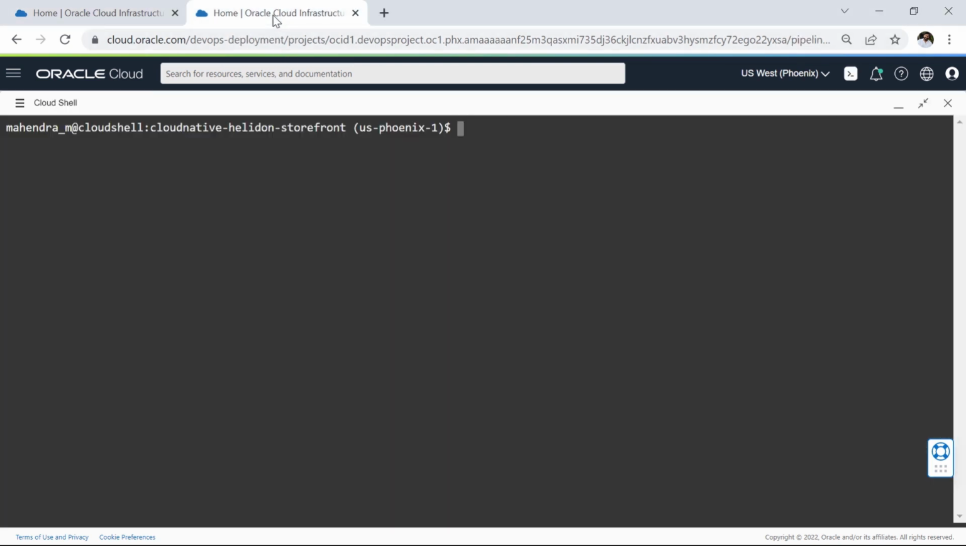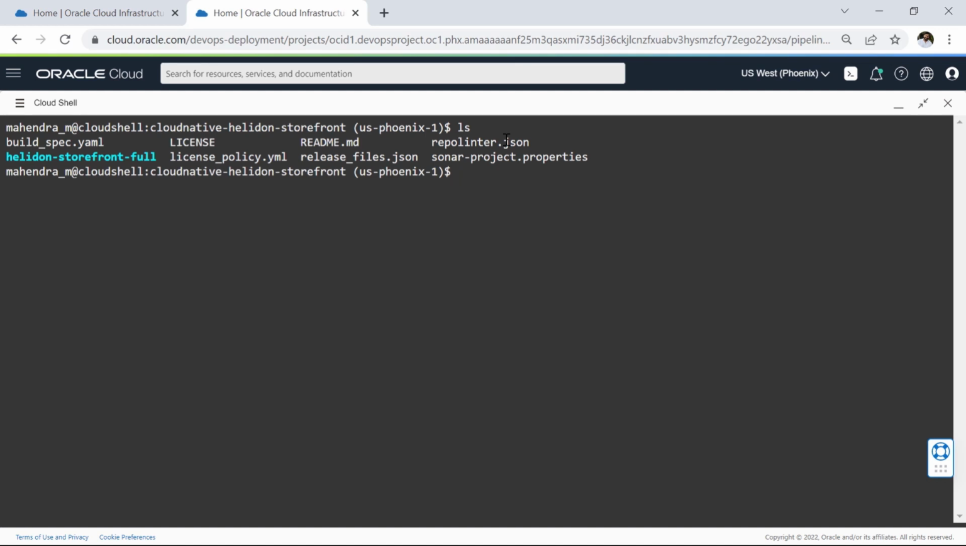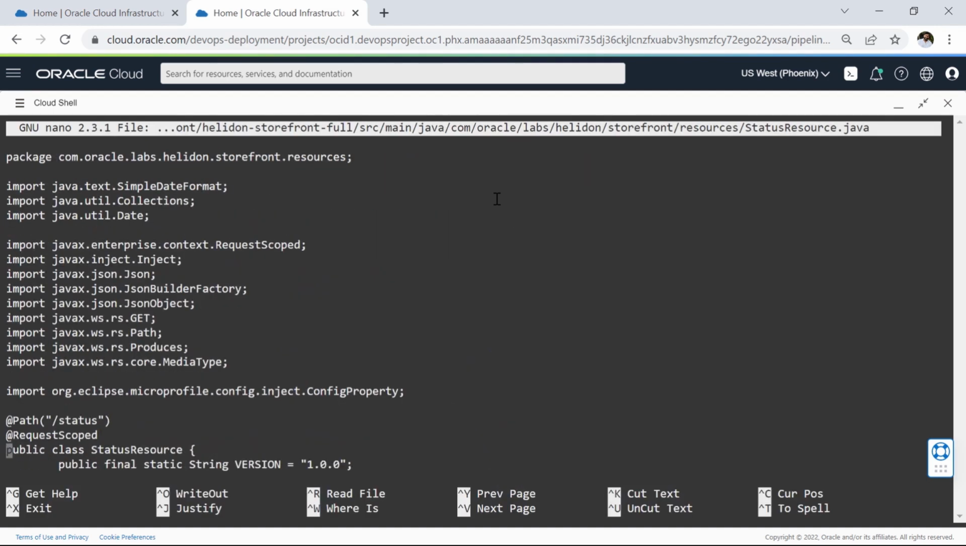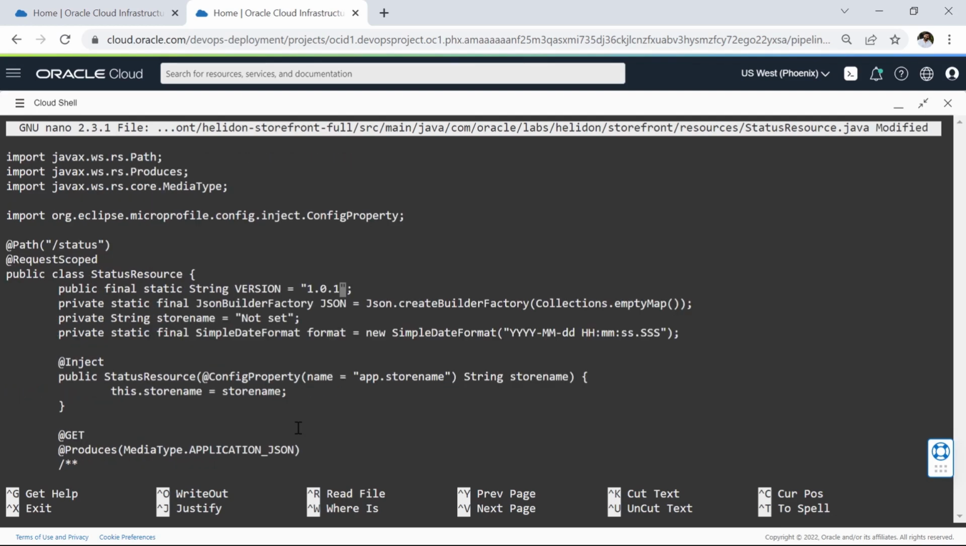Let me take you to the Cloud Shell and let me ensure that I have logged in to the local code repo. So I did an ls to quickly check if I am in the local code repo. Yes, I am. Now I will make the change in the status resource.java file and change the version number. This is the file that I will be editing using the nano editor. So let's hit enter. As you can see, this is the path that the curl URL hits, and I'll be changing the string version value from 1.0.0 to 1.0.1. Alright, so I have made this small change in my status resource.java file and I'll quickly save it.